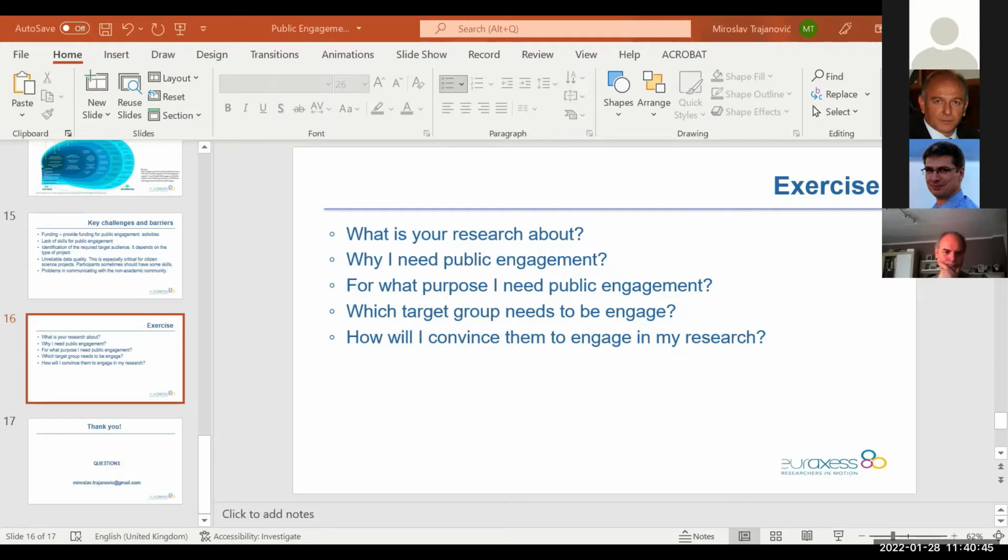For what purpose do I need public engagement? To know what the problems are, or what the bank should improve in the services that are still not satisfying for the customer. Excellent, excellent. So which are our target groups?